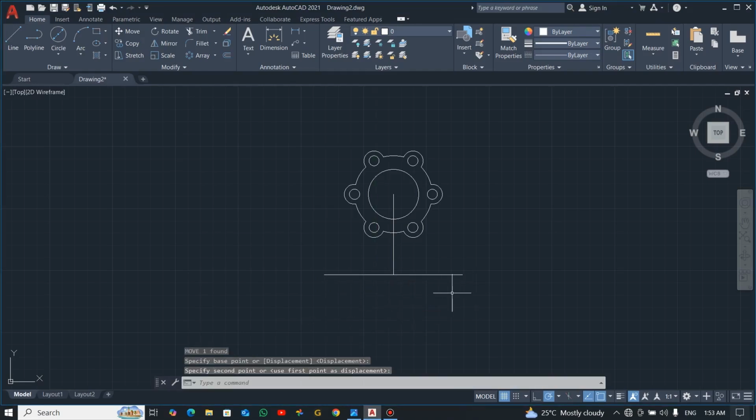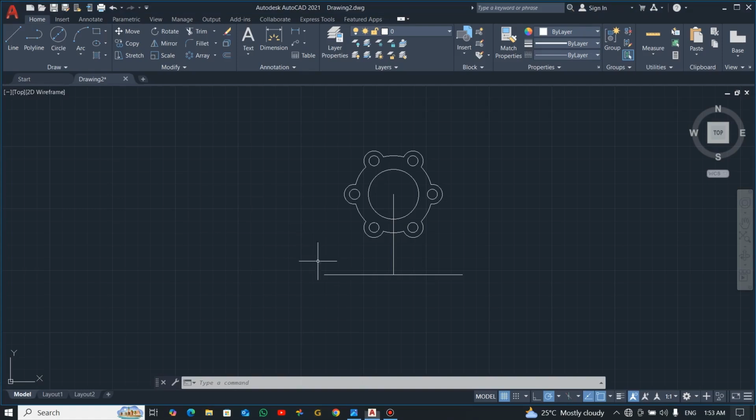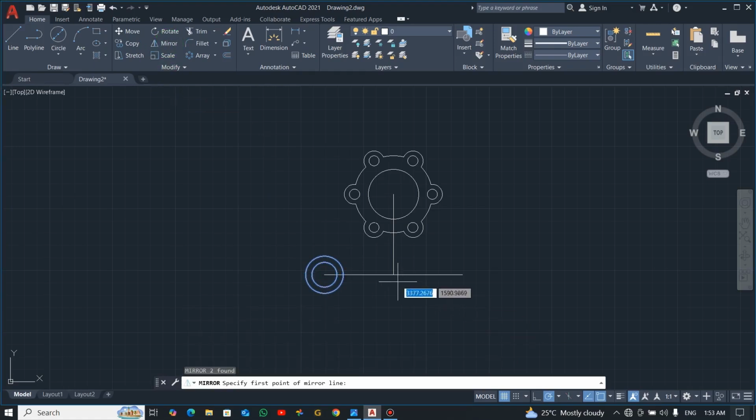Alright, and now there are two circles. If you check, diameter 30 and then diameter 20. Okay, they are even, 1, 2, 3. So center we have 30, again 20. All right, so I'm going to mirror, select this circle, and then I'll mirror it. Use the shortcut MI, or you can use the command here. Press enter. I'll mirror from this center point. Erase source object, I just say no.